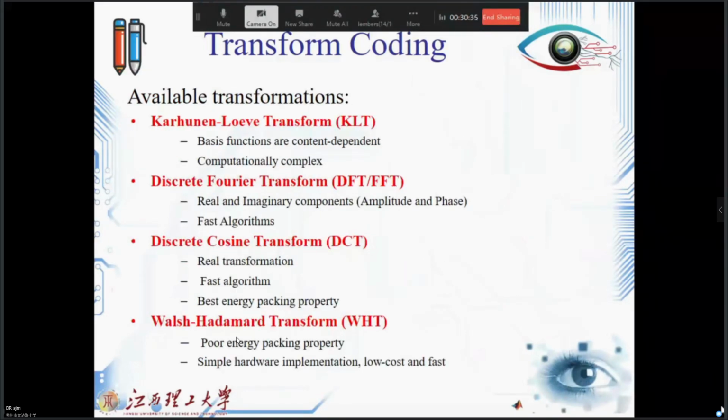Which other transformations are available? We have the Karhunen-Loève transform, or KLT, which is basis-function or content dependent and computationally complex. We have DFT and FFT, the discrete Fourier transform and fast Fourier transform. Both methods have real and imaginary components, which means they work based on amplitude and phase. On the other side, the benefit is that it is a fast algorithm.